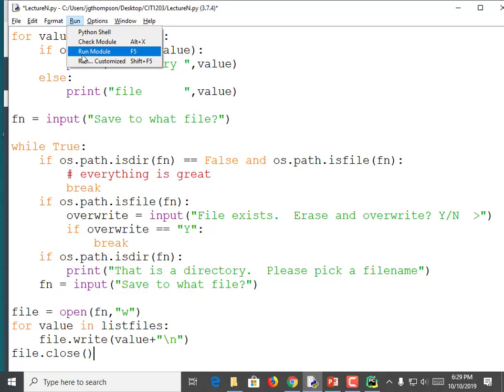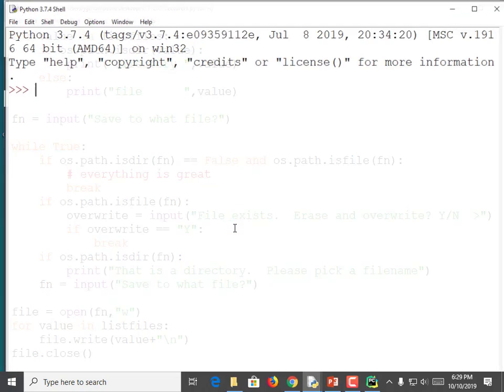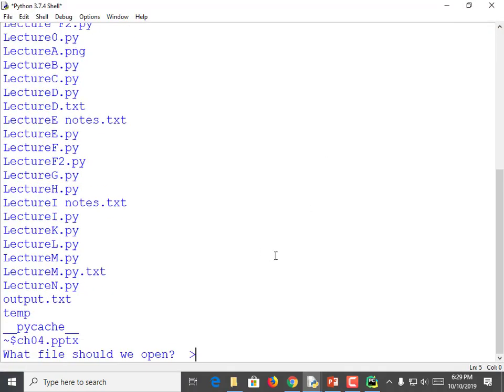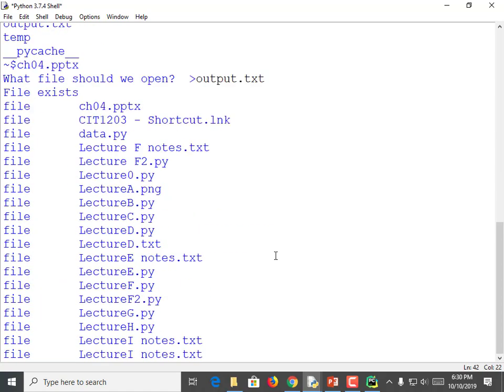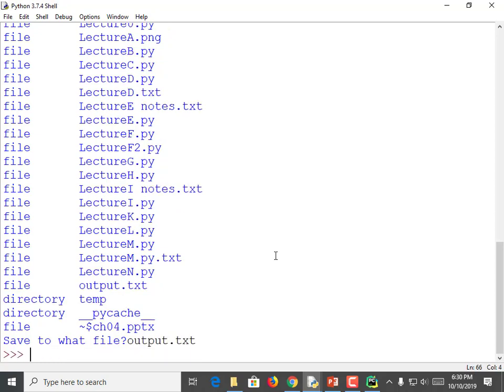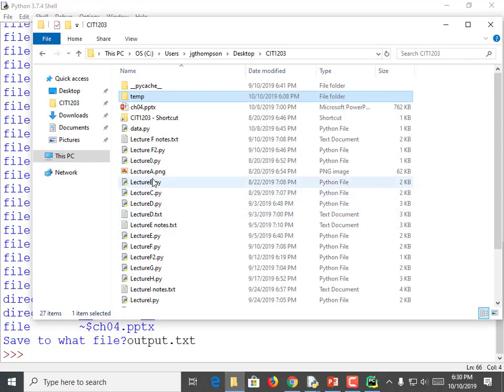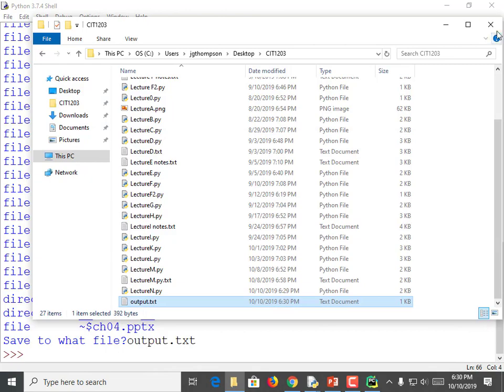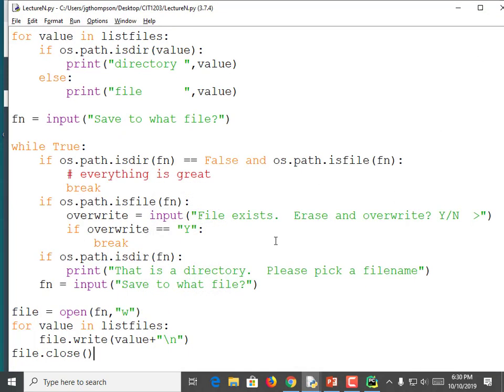I better test it first, and then I'll wander around and see how y'all are doing. What file should we open? Well, let's open output.txt. All right, save to what file? Output.txt. And I just erased output.txt. Something about my logic didn't work. If I go and look at output.txt, I bet it's gone. I'm glad I didn't pick a more important file. Is it still there? It's there, and it's got all the new data in it. So my logic is wrong. I'm glad I didn't erase a more important file.